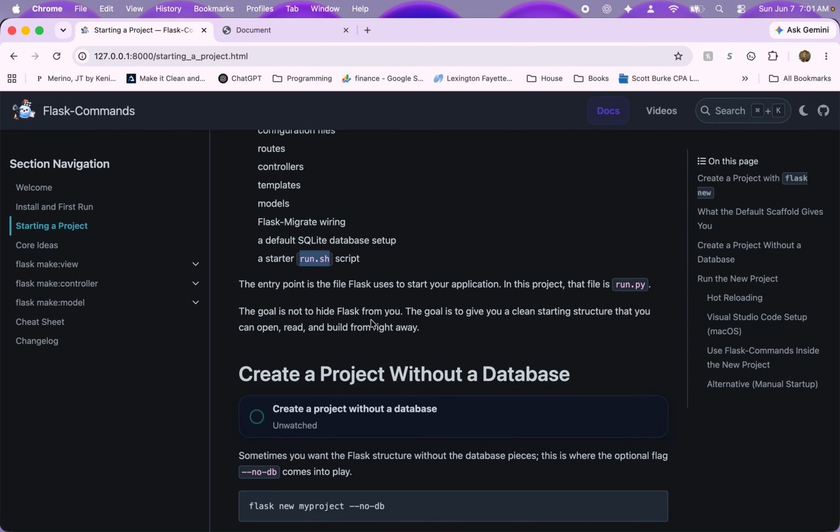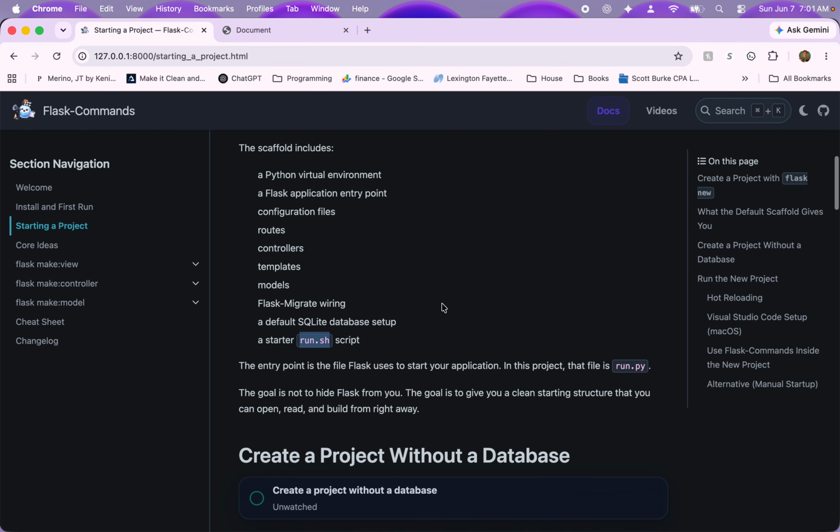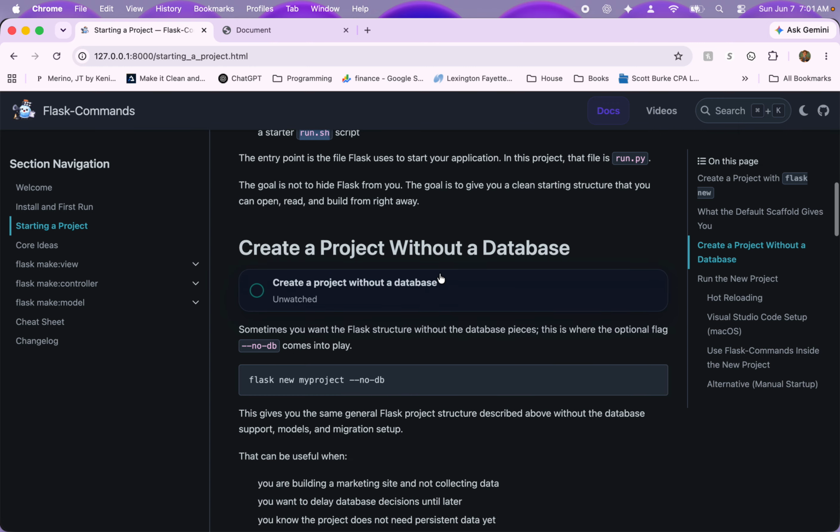Let's see, the goal is to not hide any files from you. You can change these, open them, read them, build them, explore more. Hopefully this was just a good intro to what came shipped. As we develop, we'll see more of these files.